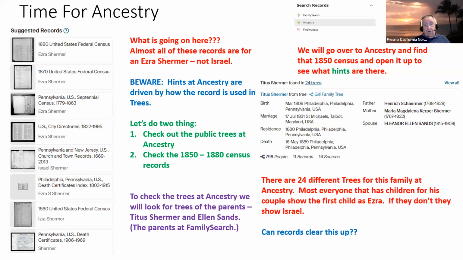Okay, now here's what happened when I went looking at those trees. Almost everyone that has children for this couple, and some of them didn't have their children, just had the couple's names, they show the first child as Ezra, not Israel. And there was only one or two that showed Israel, but it's the same year, 1834, but most of them are using the name Ezra, not Israel. So I thought, well, that's kind of interesting. What's really going on here?